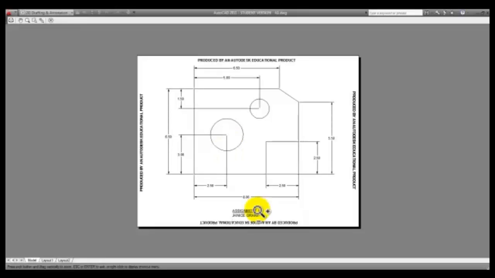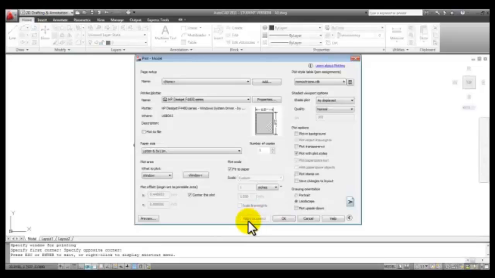If you're ready to print on campus or off, you can pick the printer icon at the top left corner of your screen. I'll go ahead and pick close. Always apply to the layout so that you can maintain these settings with the file.